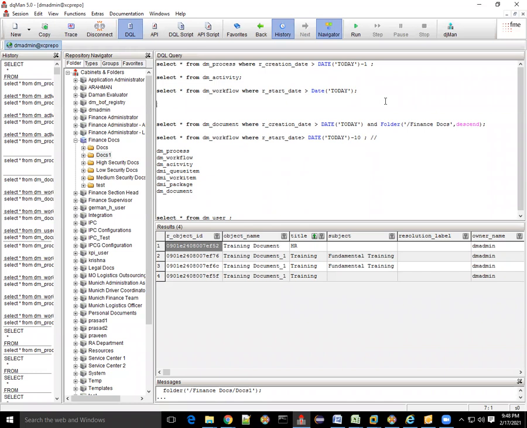Attachment, I mean, the document on which the workflow is running, which type holds this value? Document. DMI underscore package. Yeah, sorry. Right? Where is the component ID? I mean, I told you, you should have gone through this.